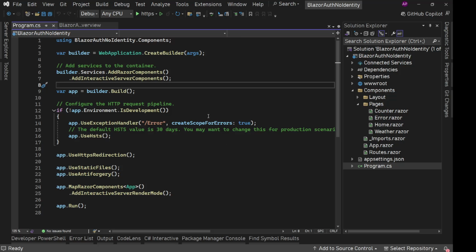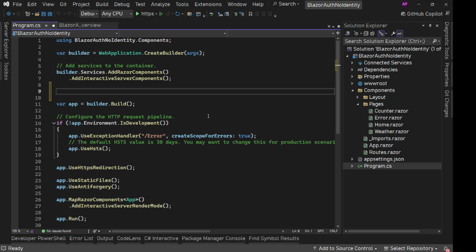For Blazor Web Apps, the default, easy and quickest way is to use cookie authentication. So the first thing we do when we are configuring our services, that means before app equals builder.Build, this is the section where we are actually configuring our builder. Here we'll say simply builder.Services.AddAuthentication. This is the default.